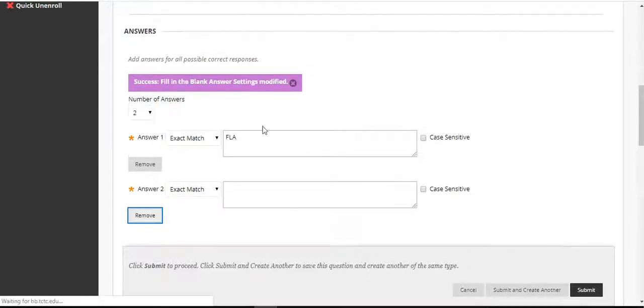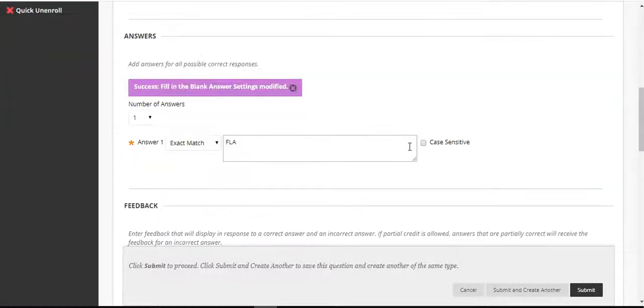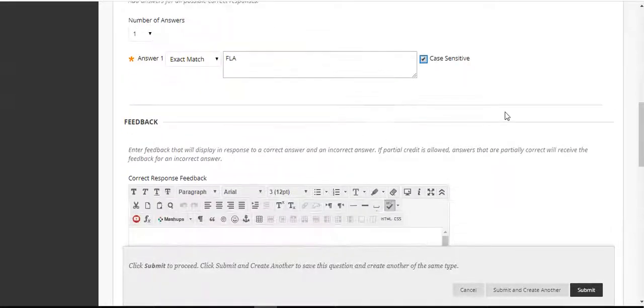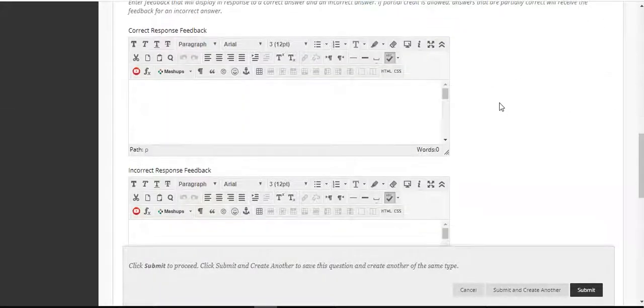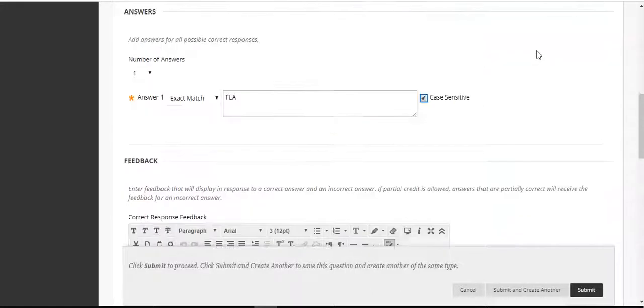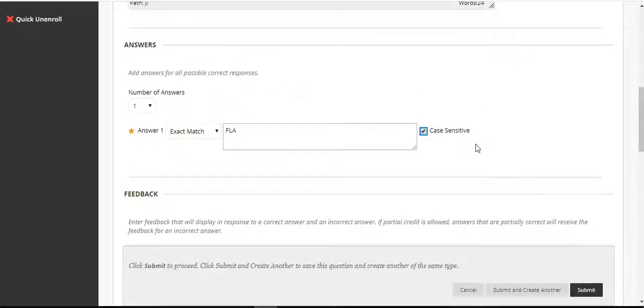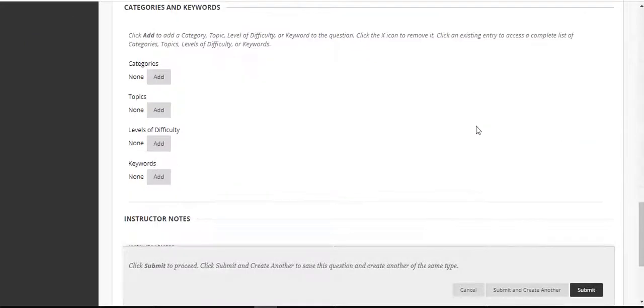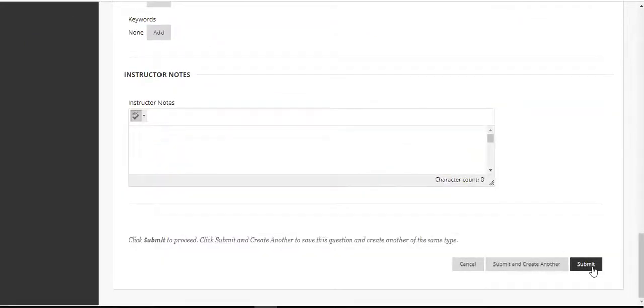So I'm actually just going to put one answer in here. And it's going to be case sensitive because abbreviations are always capital. So then we have the feedback options here. Now what that means is if they put FLA and it's not capitalized, then it wouldn't be counted as correct. So again, your feedback, your categories, your instructor notes, and submit.